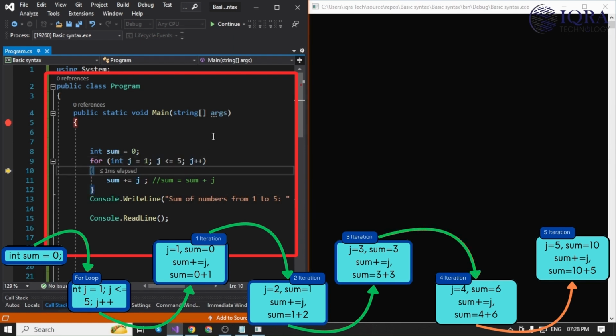So what comes next? It got incremented. Now look, the value of j is 3 and sum is also 3. So what happens? 3 plus 3. Okay, one second. F10. Okay, 3 plus 3 became 6.